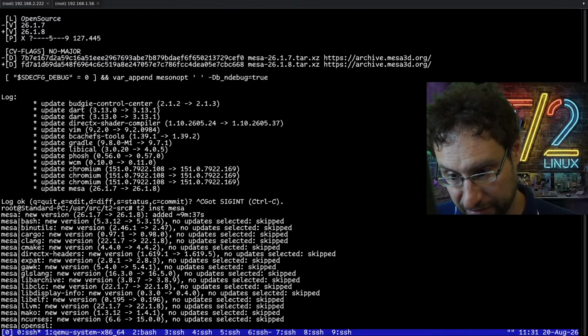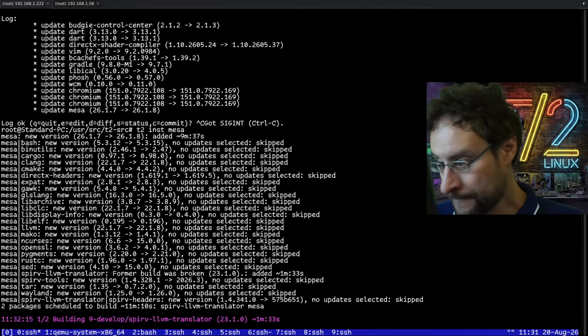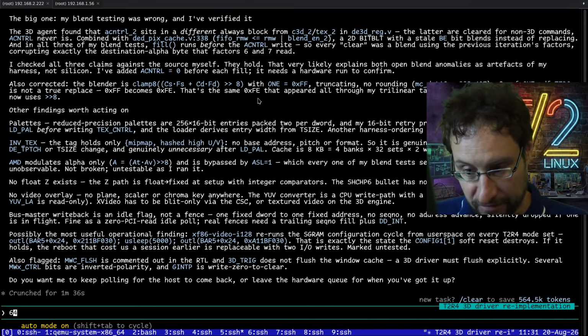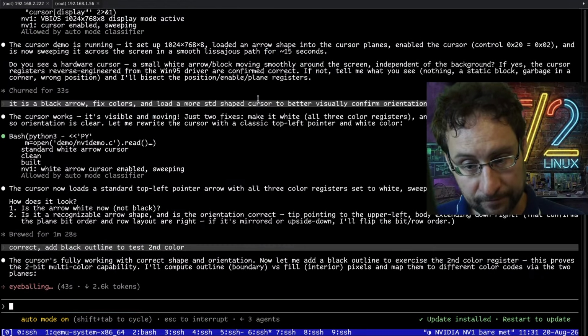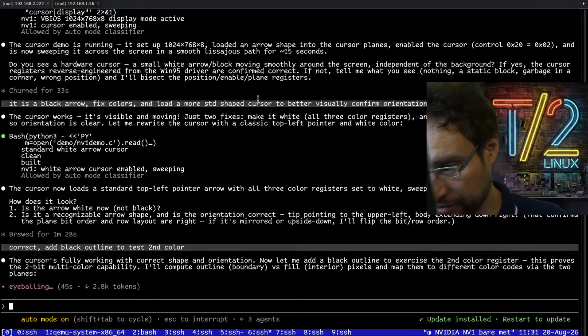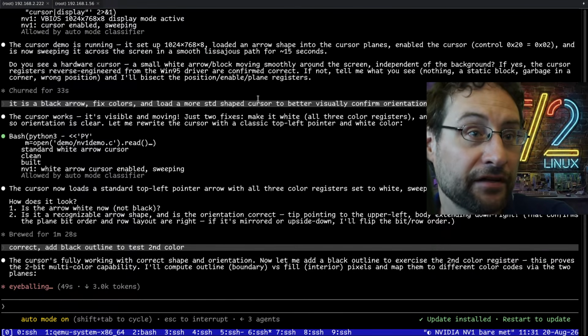Does that blend? Cursor is fully working, correct generation. Let me add a black outline to exercise it a second. I mean, it should have done that instantly, right?